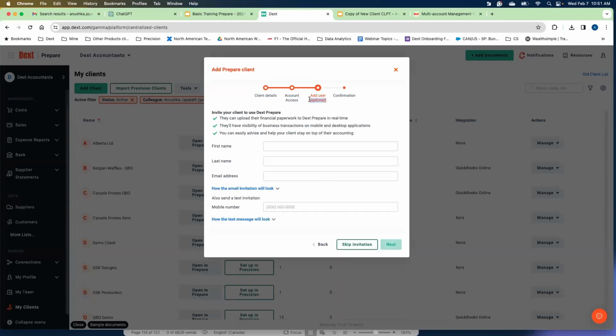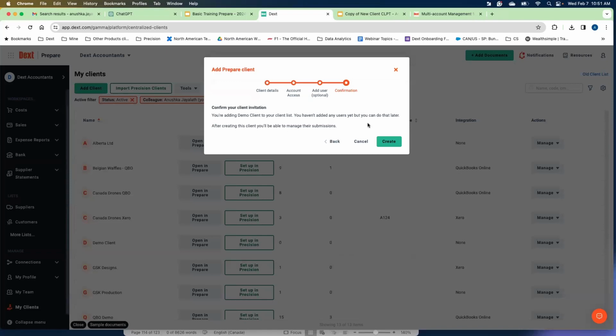This step is optional. I recommend skipping the invitation here. You'll be first creating the client, and then you have the option to add the end client users. But if you prefer to add the client users at this step, you do have the option to key in the information on this screen. And you can also take a look at the invitation that will be sent out to them. When you click skip invitation, you have to confirm to create the client account.